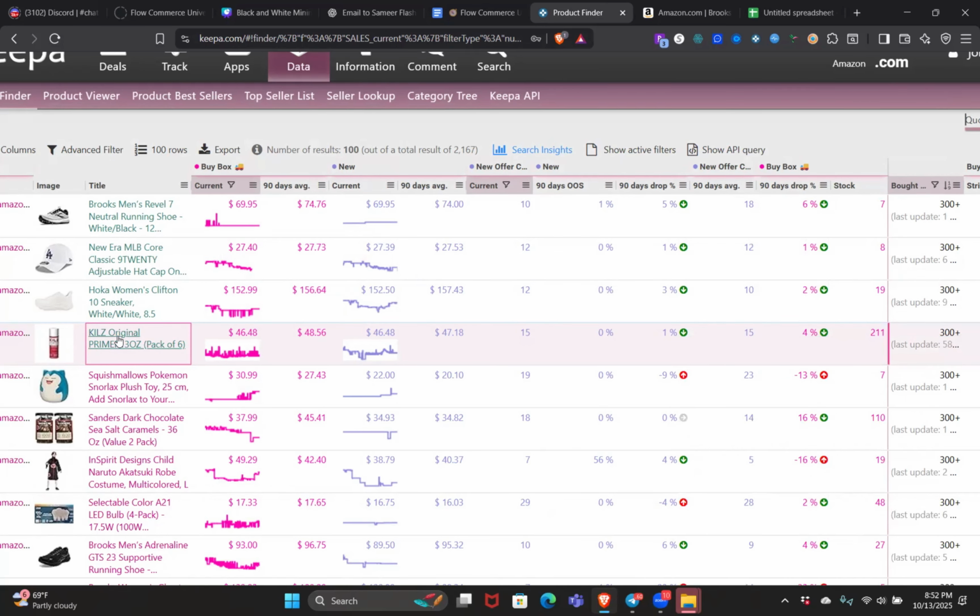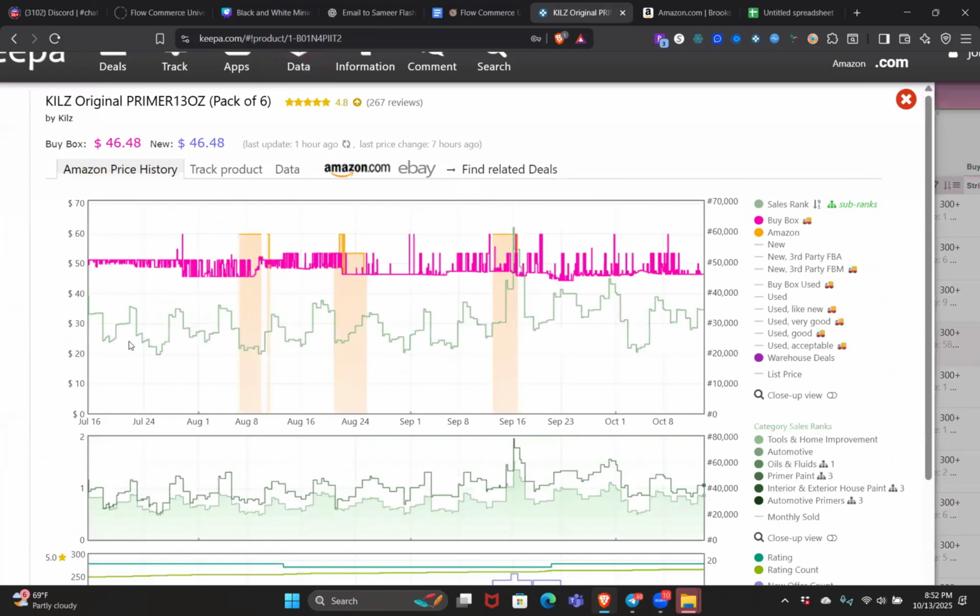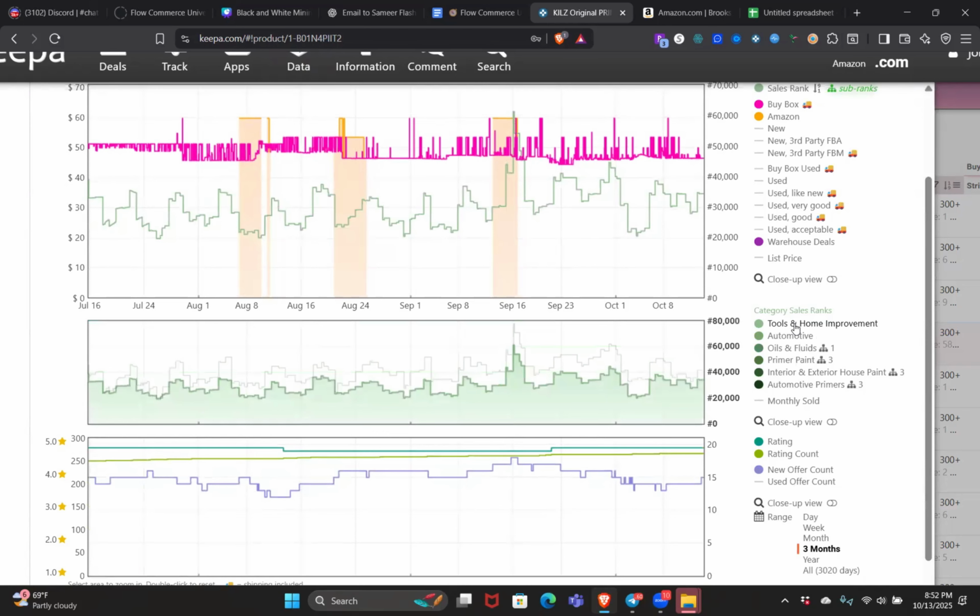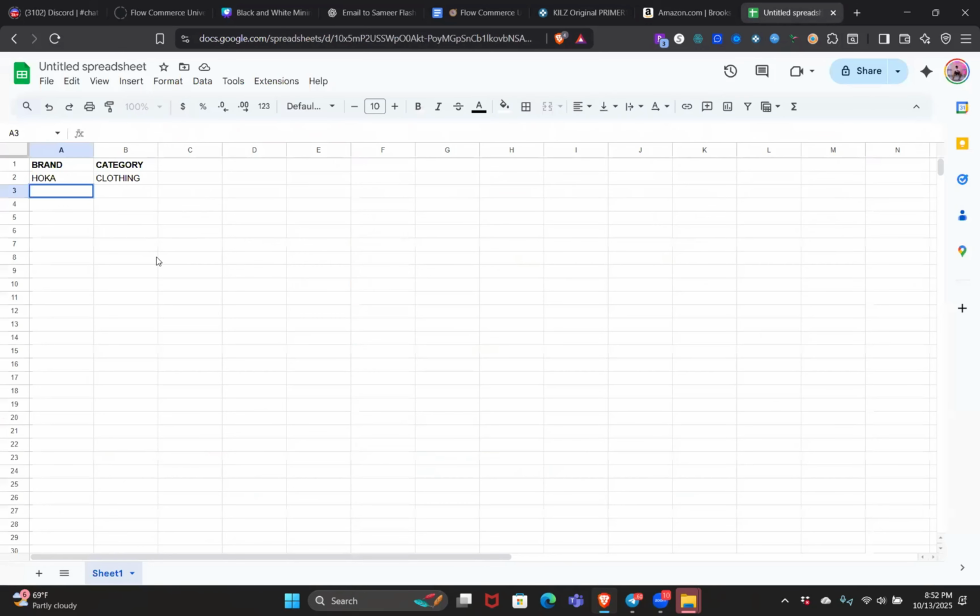Now, what category is this in though? So we can click on the product. You can actually see the category. Let's see what the category is. Tools and home improvement. So Skills, and then I just put tools.